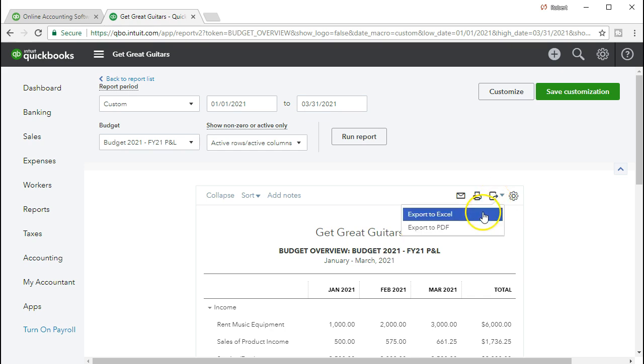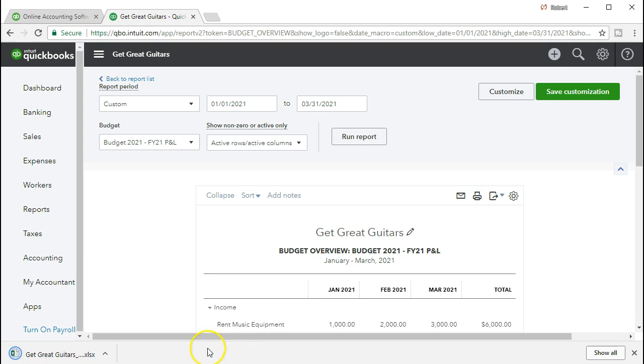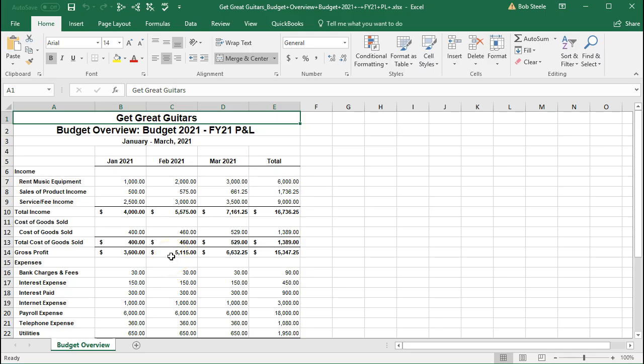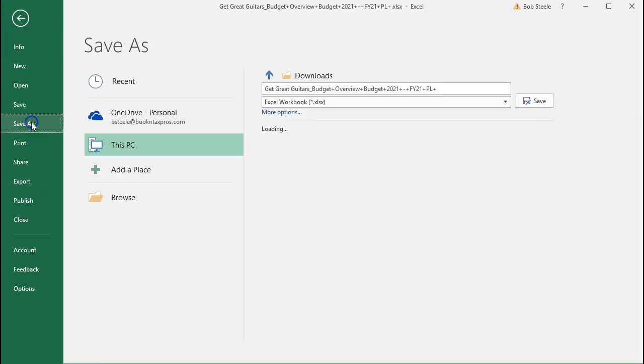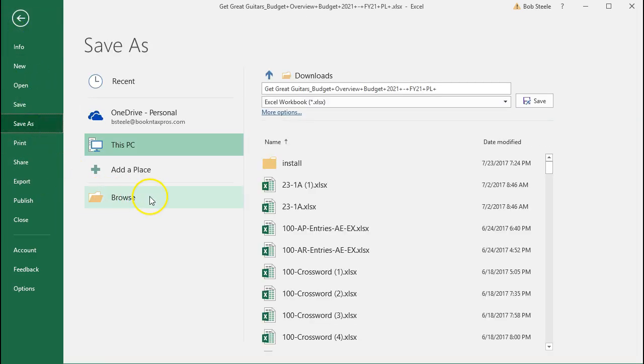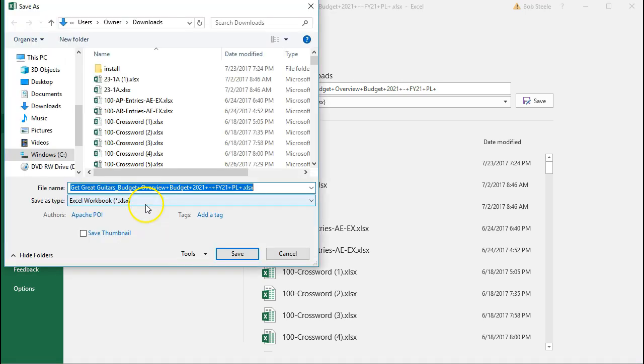So we will export this to Excel. We're going to open up that Excel document. And here we have our information. Now we're just going to save this. We're going to save this to wherever we want to put this. So we'll go to the File tab. We're going to go to the Save As within the File tab. And we're going to say Browse to locate the folder we want to save in.